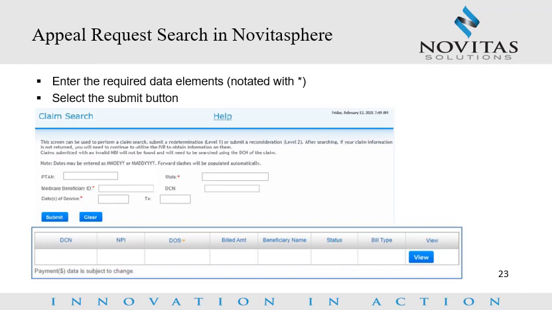Appeal Request Search in Novitasphere. Once you click on Status and Appeal Requests from the left navigation bar, you'll see the search screen appear. You'll select or enter the required data elements noted with the red asterisk and click Submit. Keep in mind that the PTAN and state will populate for you and the date of service will default to the date you are entering the request. We will input this data today for our example: beneficiary's Medicare ID or MBI, DCN or claim number, DOS for date of service. Once you are done inputting your data, use the Submit button to populate claim details.